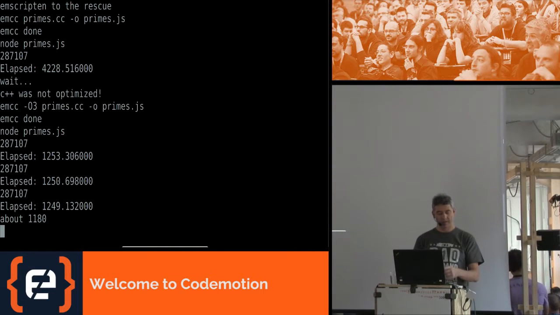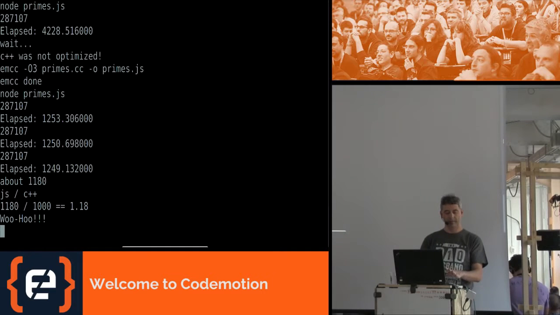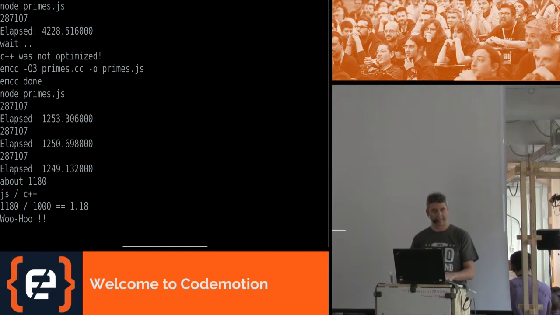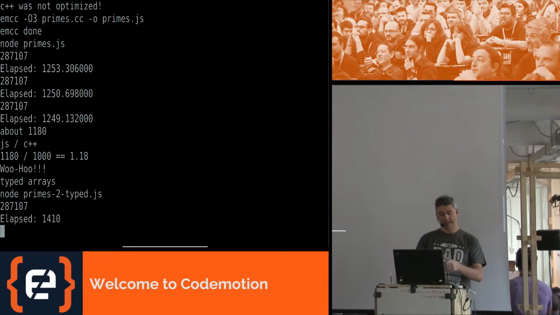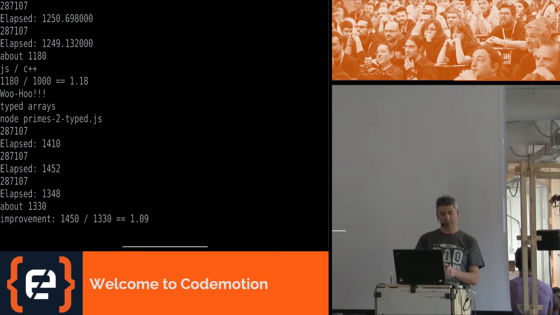OK. Now it's getting better. So now we are really there. Now, the funny thing is, I just tried to introduce type information there, and we see that it got 10% faster. This was a modification I did to the JavaScript.